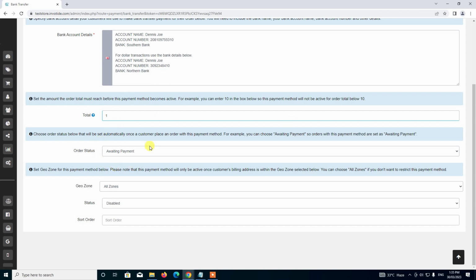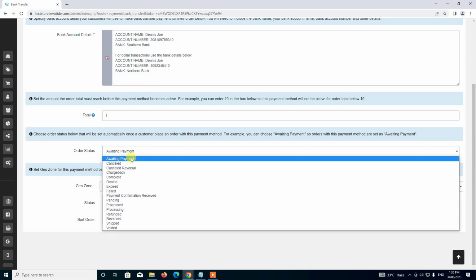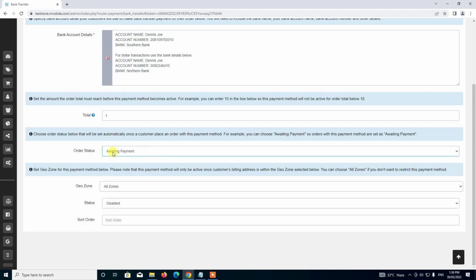So for this section, we set the order status. This will be the order status that will be assigned to a customer's order if the customer uses this payment method. So it is recommended you set it as awaiting payment, because this will be used with the payment confirmation module. So we'll come to that later. So we set this as awaiting payment.